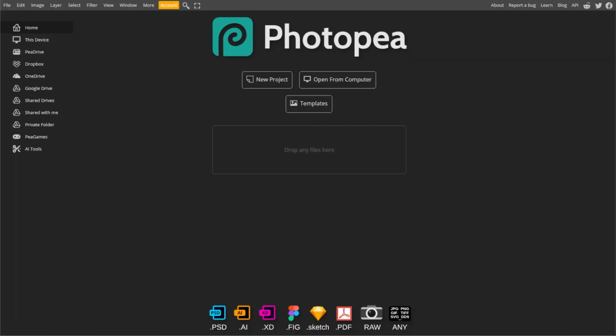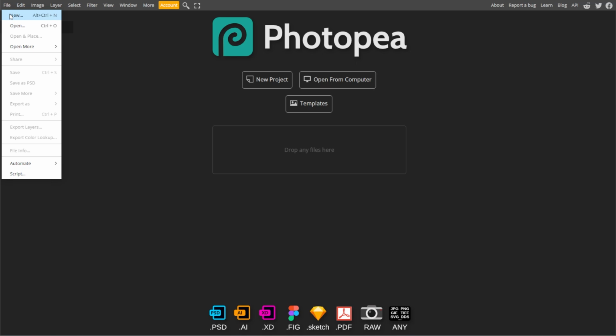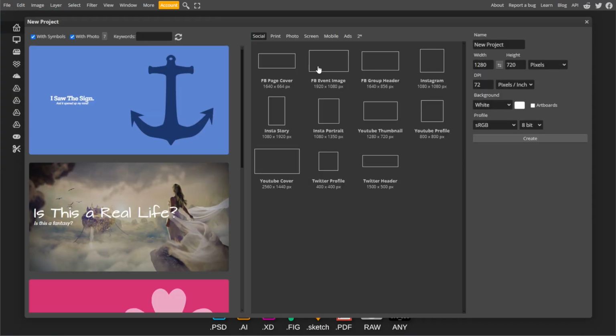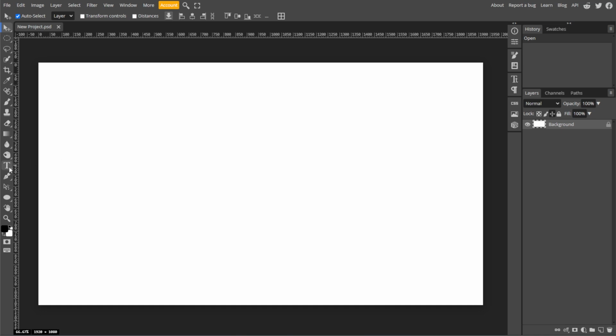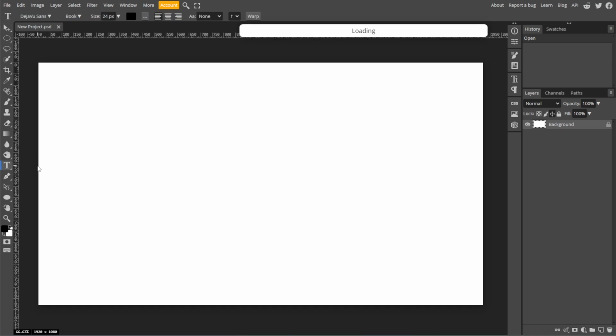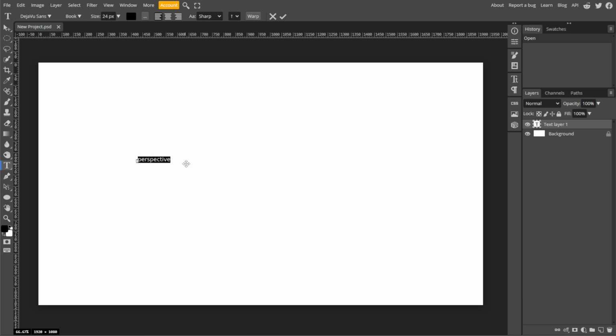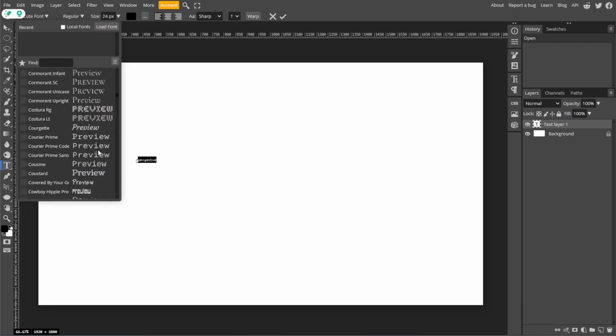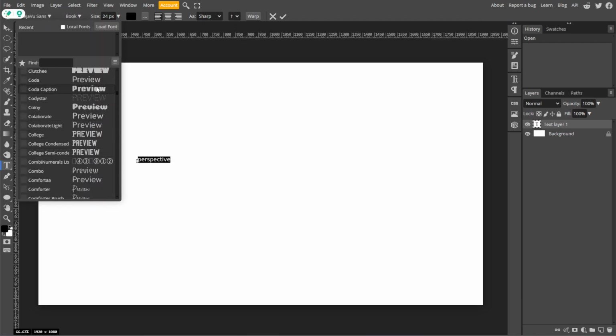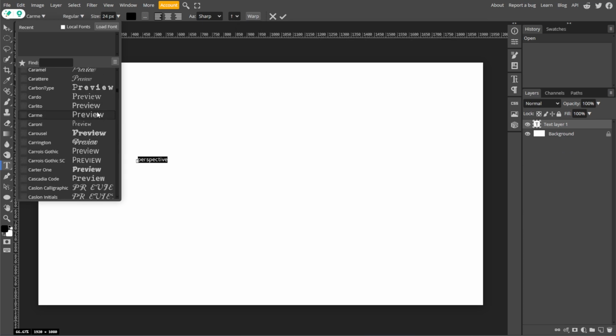First, open Photopea, then create a new file by going to File, then New, and setting the canvas size according to your needs. Now select the text tool from the toolbar and click on the canvas to type your text. Then adjust the font, size, and color in the top menu to your preference. And make sure the color of the text is what you want for the final look. Usually white or light colored text works well for shadow effects.